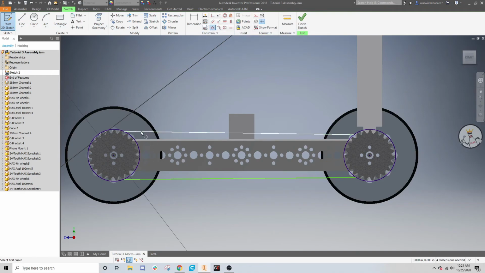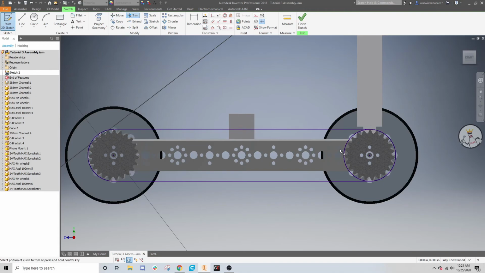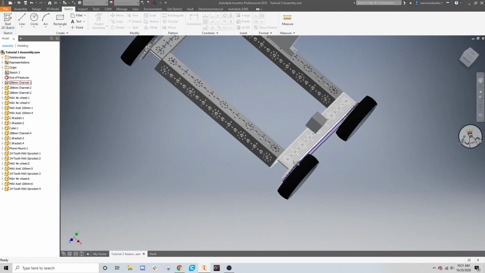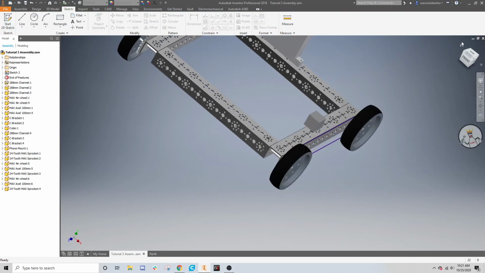Use our tangent tool again. Click on the line and click on the circle. And do the same on this side. And finally on the bottom. Don't misclick. And now we can adjust this a little bit. I'll show you that in the next episode. But we can adjust this a little bit to make a chain placeholder. Trim those off. Finish sketch. And as you can see, now that we're done with the sketch, the wheels are back.